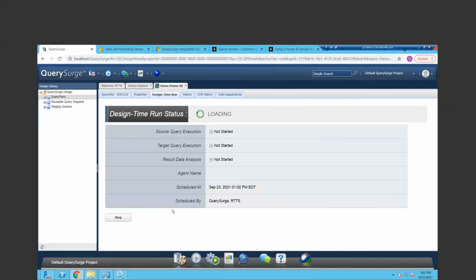This is because it's actually going to run those Power BI reports and pull live data from your system. You'll see a real-time status being updated on your screen. It'll let you know what query is currently executing, so you'll know if the source query or the target query is currently pending. You'll also see here the result data from your analysis. So our analysis phase, if you're pulling in, say, 1 billion records, that might take some time, and you'll know exactly where QuerySurge is at any given point.